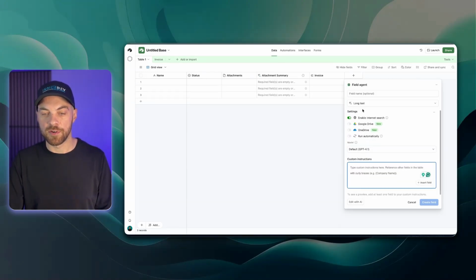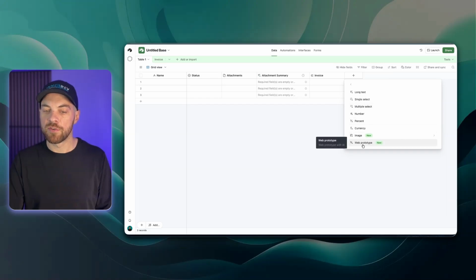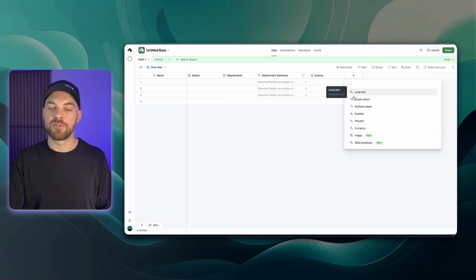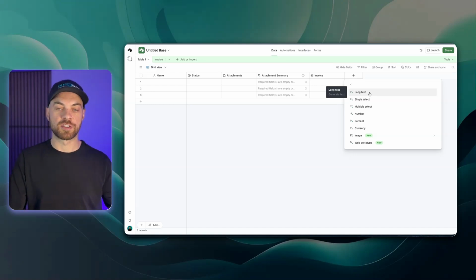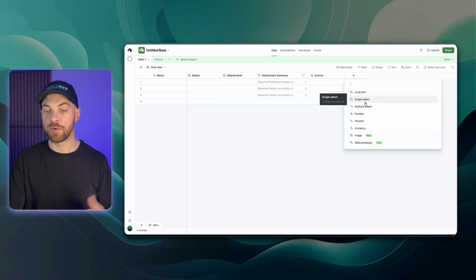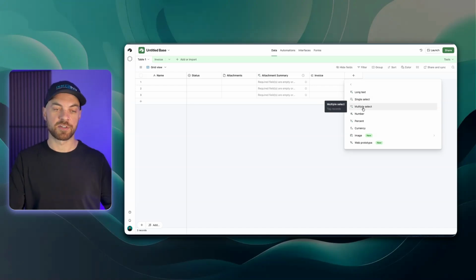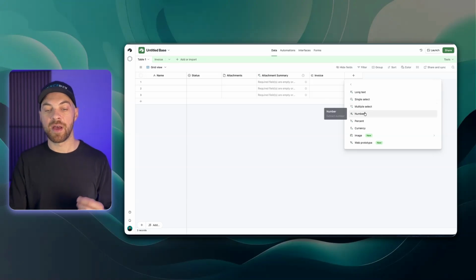I'll click this build a field agent and drop down here. So we can see these are all the different field types that are available that work with the field agent. So long text could be anything from summarizing data or looking up and researching other company data or extracting details from a PDF or an attachment of some sort. Then we've got the single and multi-select, and I just touched on that, how you'd categorize different support tickets. So really categorize anything in that manner.